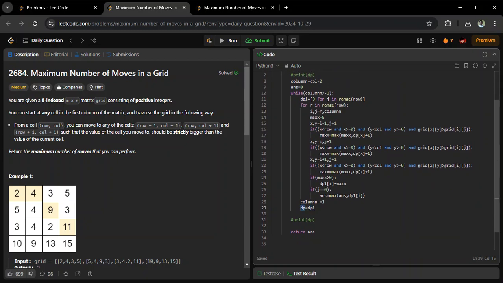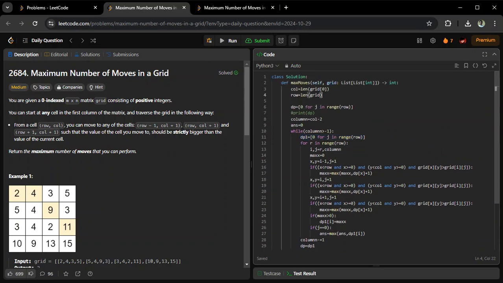The idea is, when I'm done with processing the third column, I have to go to the second column. When I'm in the second column, I need to get the values of the next column. So in that case, dp1 becomes dp now, and dp1 will be initialized with 0 again. That is the basic idea here. Everything else is the same as what we had in the first solution; this is the only addition.